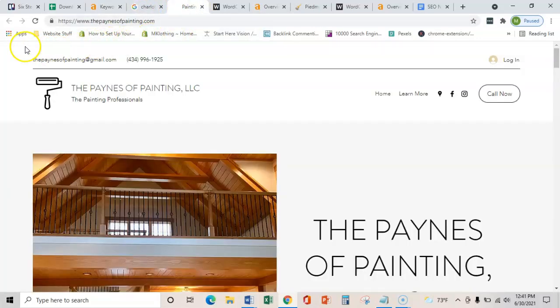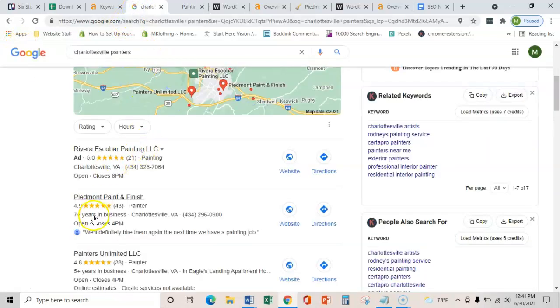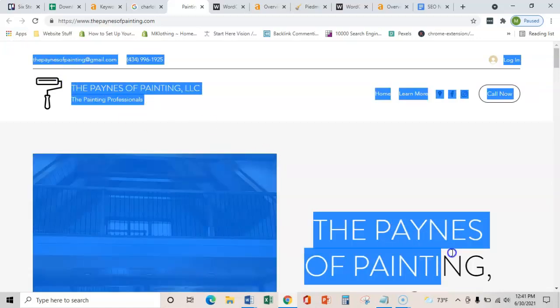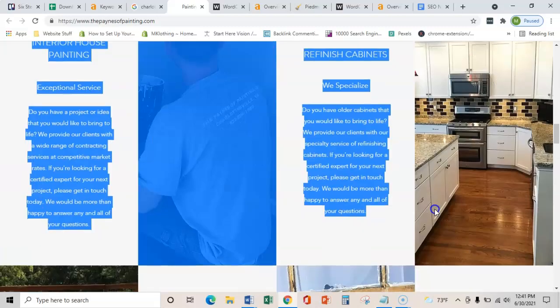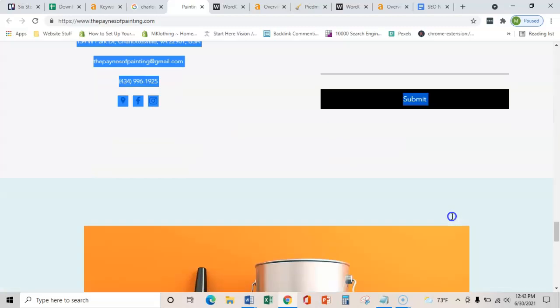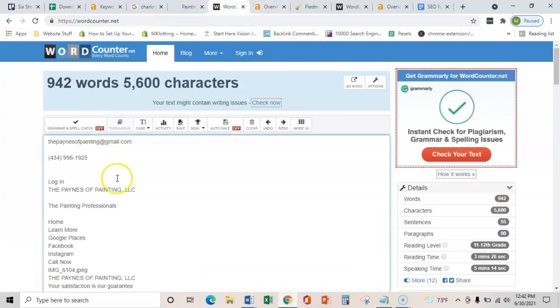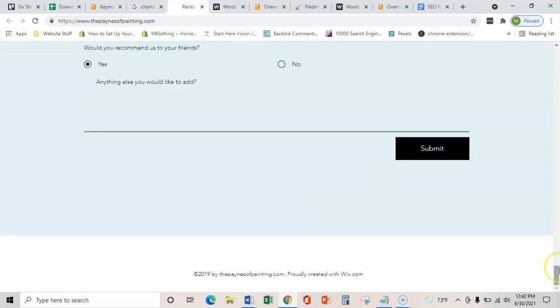So really I'm going to be going over the three main things that you could do to your website to outrank Piedmont Paint. And so I'll just be comparing those three things. Okay. So the first thing is content on your homepage. If we copy everything that you see here, every word, including what these images are saved as, and throw it into this word counter, it shows me that you have 942 words on your homepage, and that is a really good start.